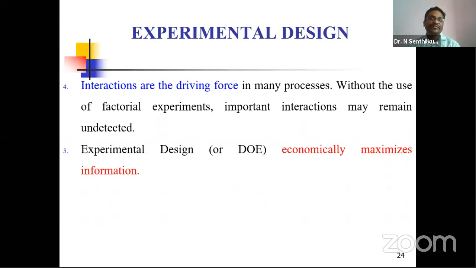So this DOE economically maximizes information. What is this economically? The trial and error method and single factor experiment methods are time consuming because they have a higher number of experiments. If I want to do hundreds and hundreds of experiments, then I need manpower, material, a tool, and machinery. Look at the cost that is associated with this. Instead of 200 experiments, if I'm going to get the same results in 12 runs, then it is economically feasible. So this DOE makes this economically feasible with the highest information or interpretations arriving from the outputs.